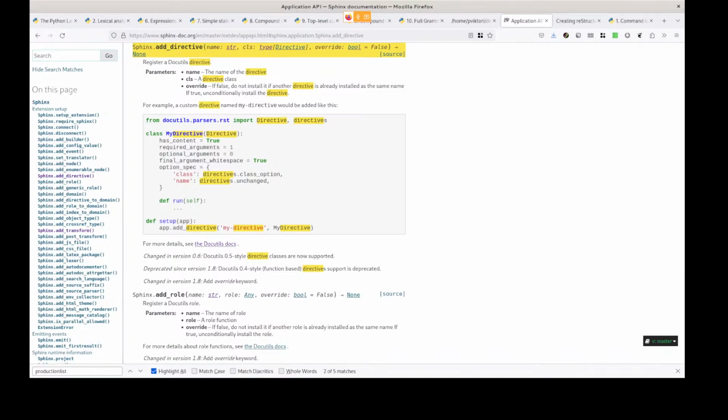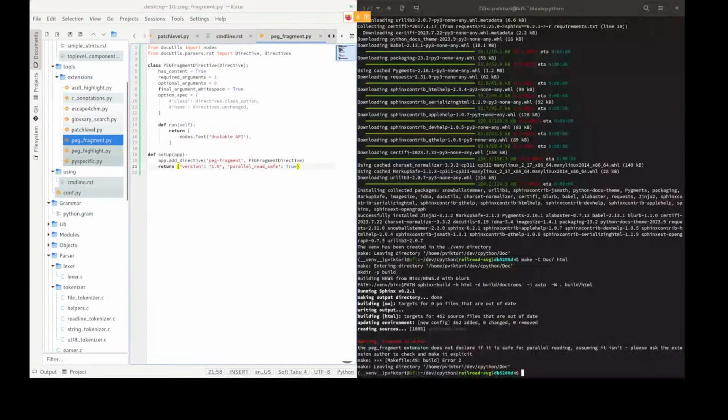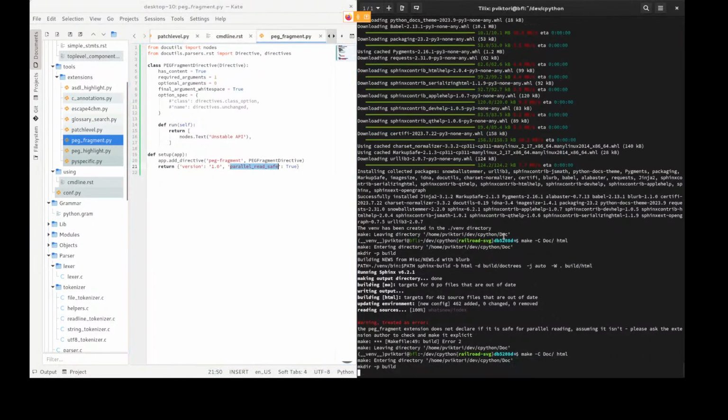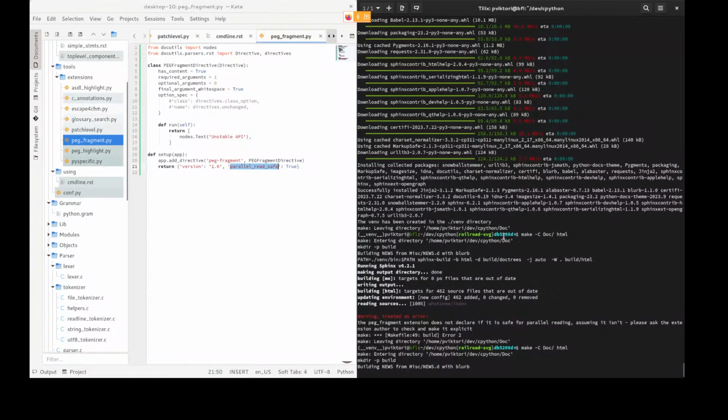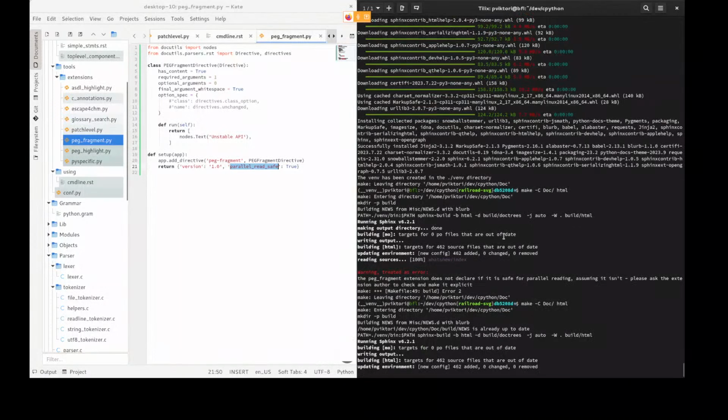Let me add a note. I don't know if I'll get to it. Okay, so we now say that this is parallel read safe. And the build is now parallel. That's perfect.